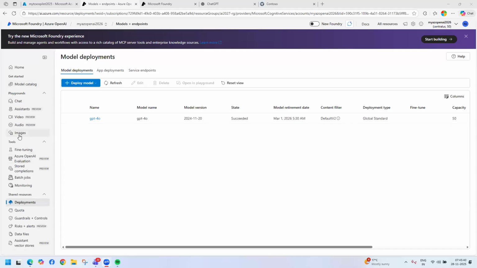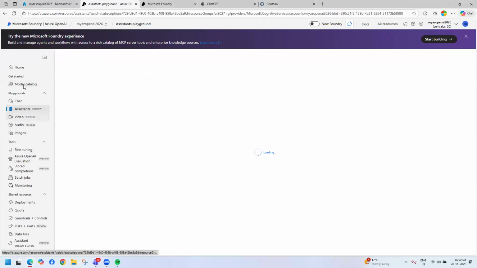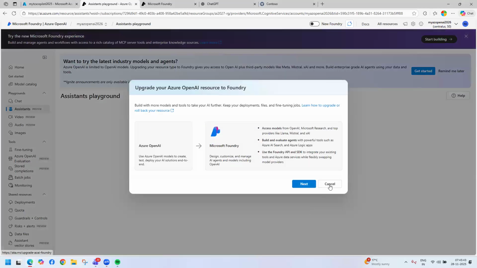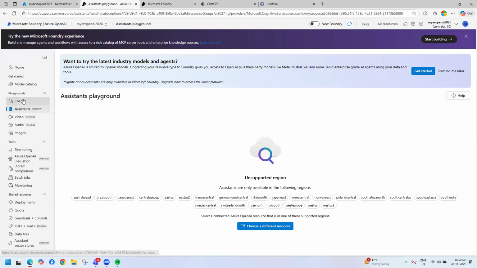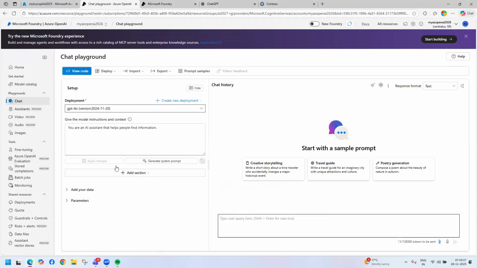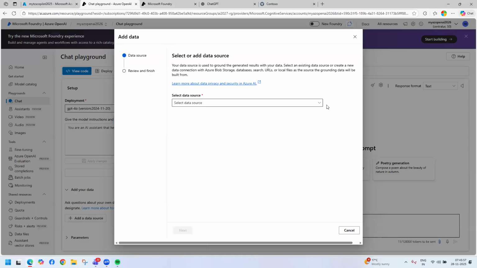Now navigate to the chat playground. There is one option called Your data. See, add your data sources. Now click on add your data sources. Where is your data? Azure AI Search, Elasticsearch, URL based, everything you can mention.